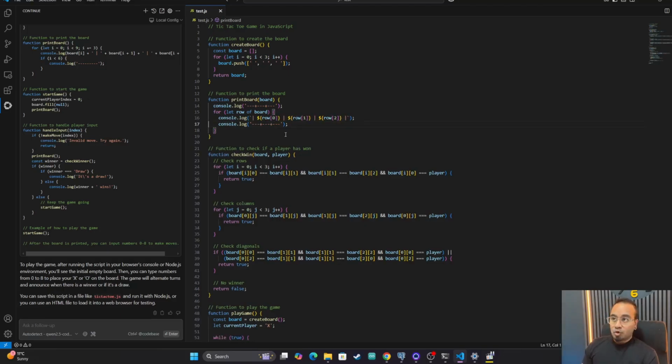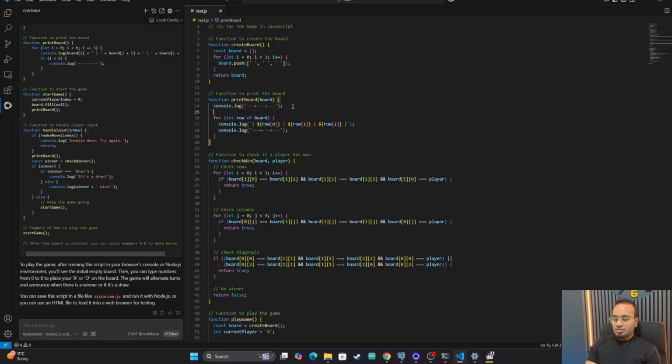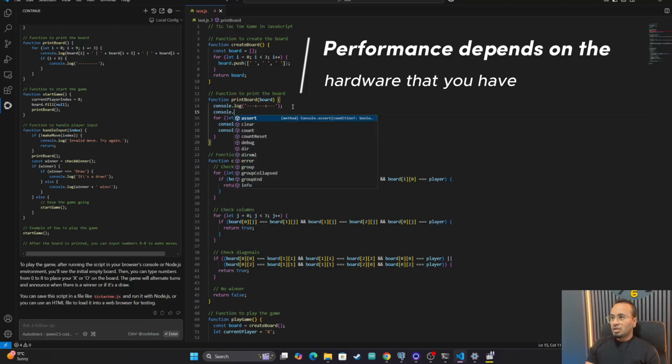Another one is the autocomplete. Try to type something and wait for it a little bit and see whether it starts the autocomplete. So let's type console dot. Let's see if the autocomplete pops up.